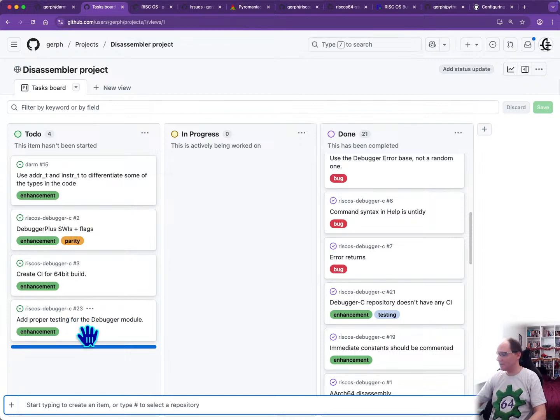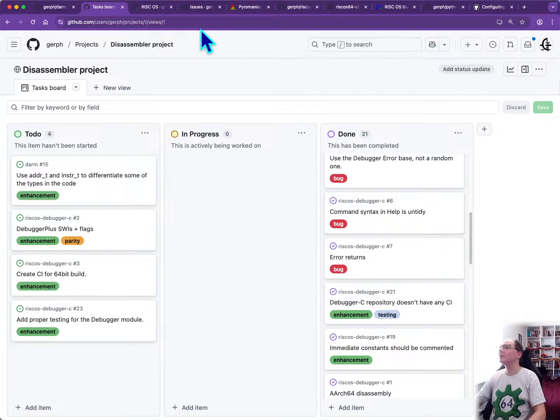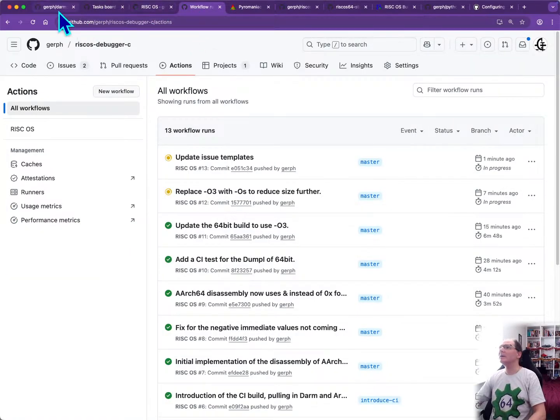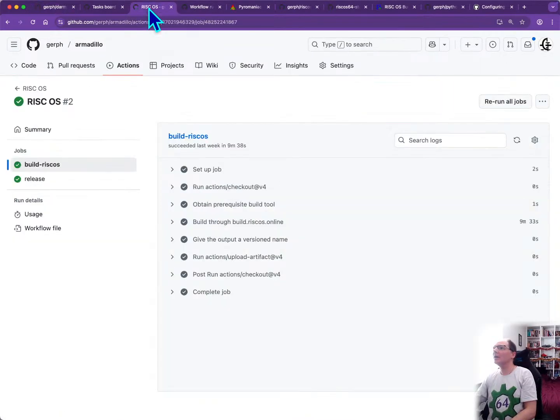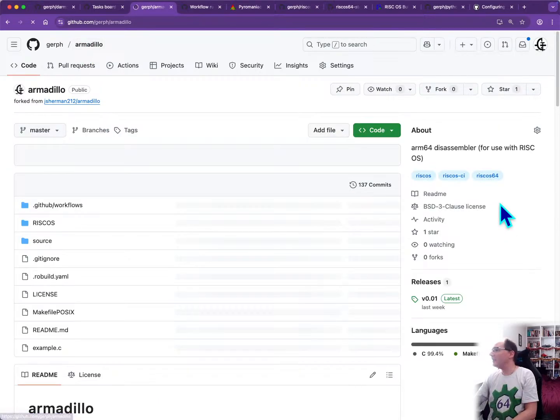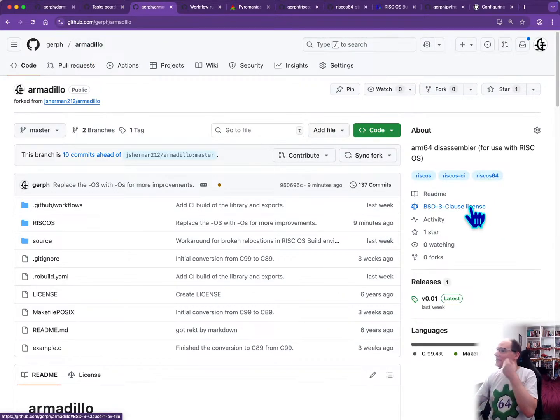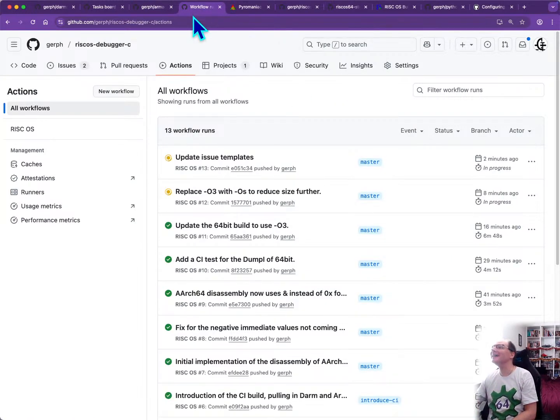The other bit that was suggested by, was it Rayan? Rayan mentioned that we don't have a license on it. Yeah, he says we don't have a license on it. So we should put a license on this. If I remember rightly, if we look in DARM, DARM here has BSD3 clause. And if we have a look at Armadillo, Armadillo has BSD3 clause, which is handy because it now means I may as well use BSD3 clause. Let's go do that.